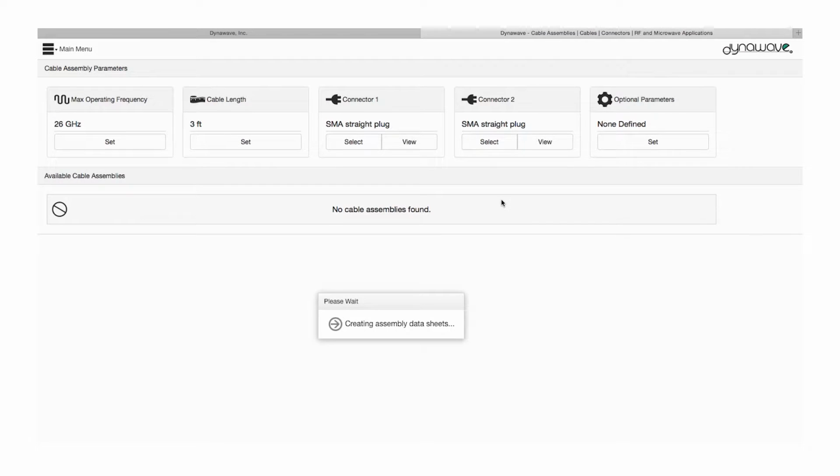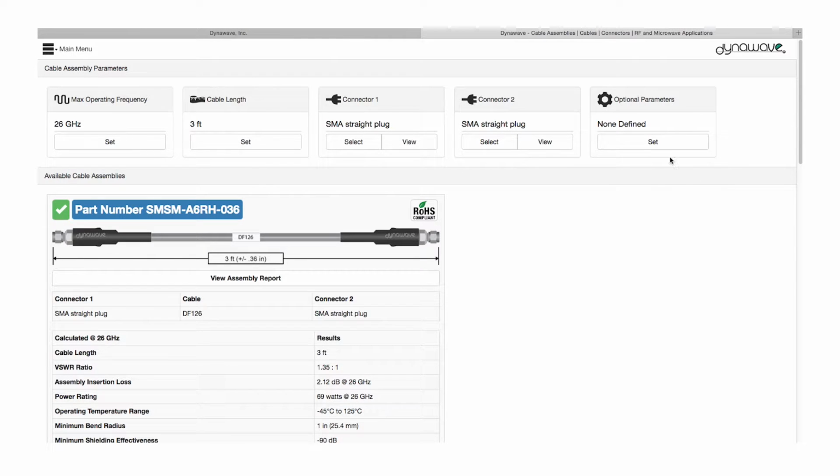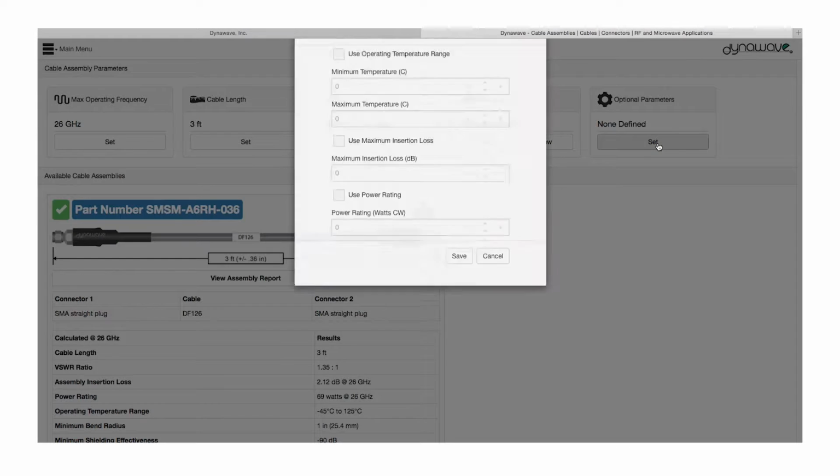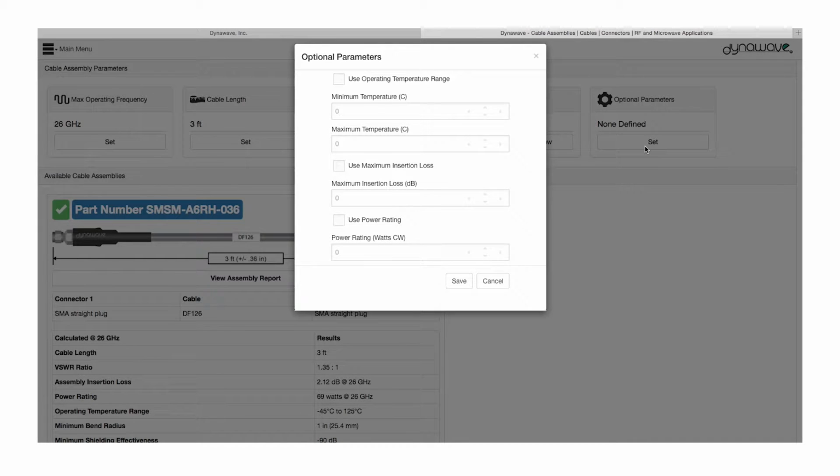The last setting you'll need to configure is called Optional Parameters. Here, you can configure the temperature range, maximum insertion loss, and power rating. In this case, we'll check off all three options. For the purposes of this demonstration, we'll enter a variety of parameters for our hypothetical cable.